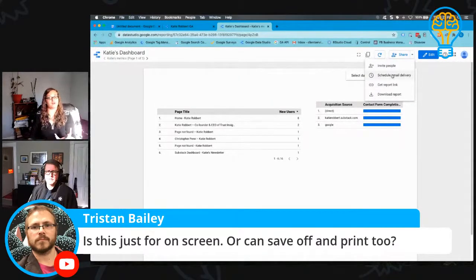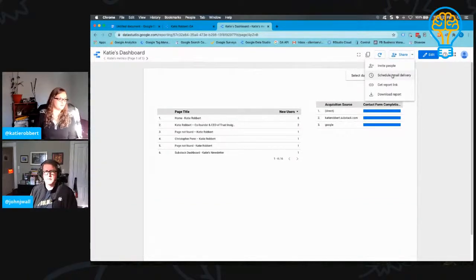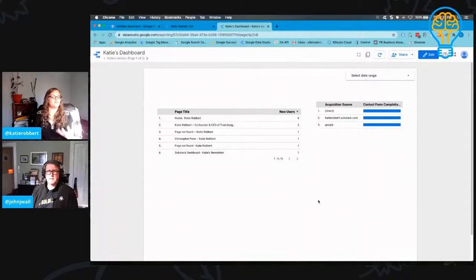I can schedule an email delivery. So maybe I have someone on my team who can't remember the URL, and I just want to make it as easy as possible. So once a week, I schedule that they're going to get an email with the latest and greatest data that I've put together in this dashboard. Obviously, you can invite people into it to view it or edit it, totally your call. You can get the report link. A lot of people take the link of this dashboard and embed it into another system. So if you have your own intranet, like a SharePoint, or whatever your CRM is, a lot of times they will embed this directly in there so that the data is updating in Google Data Studio, but it's a more seamless experience for people who are using multiple systems.